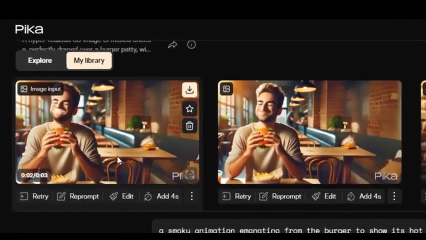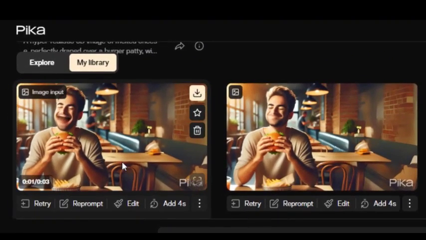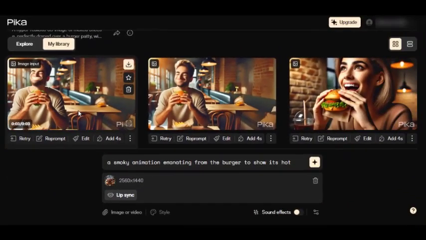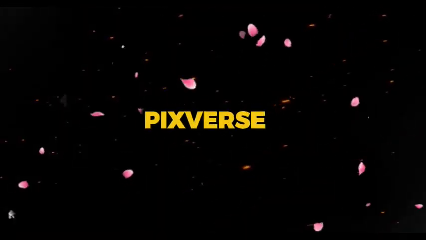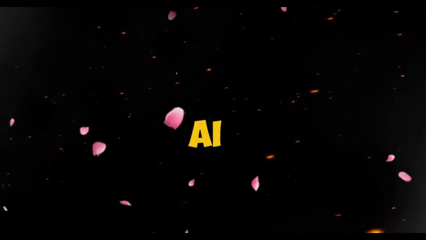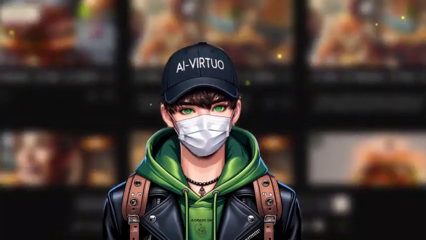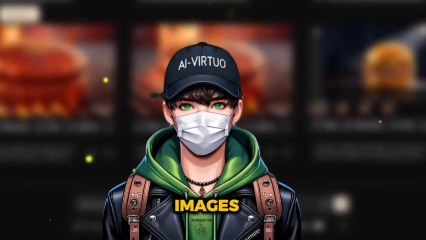Occasionally, you'll get some amusing results like this one. But don't worry, just keep regenerating and nudging the Pika to create the perfect animation. If you aren't conversant with Pika, you can also use Pixverse, Kling AI, or Runway ML. Follow this same basic process for all the images you'll be using.